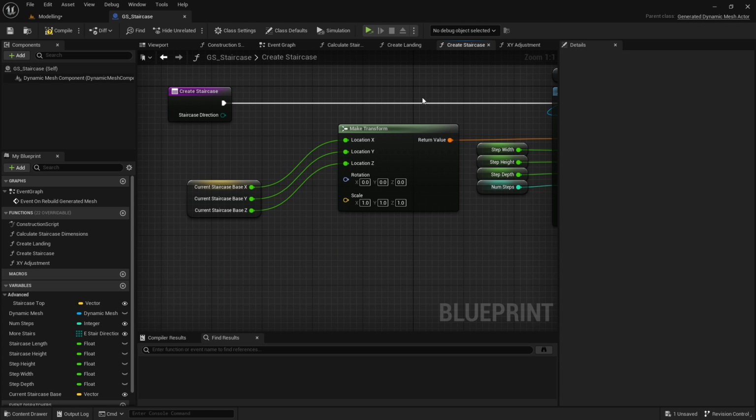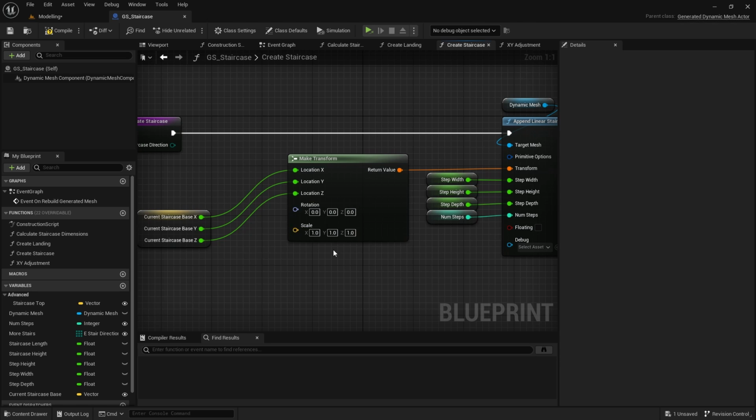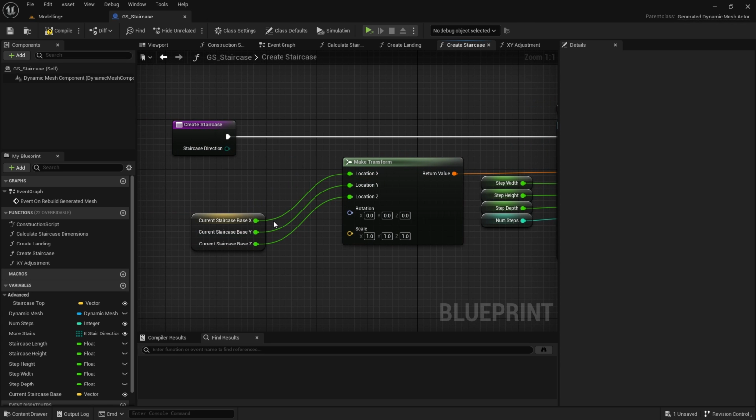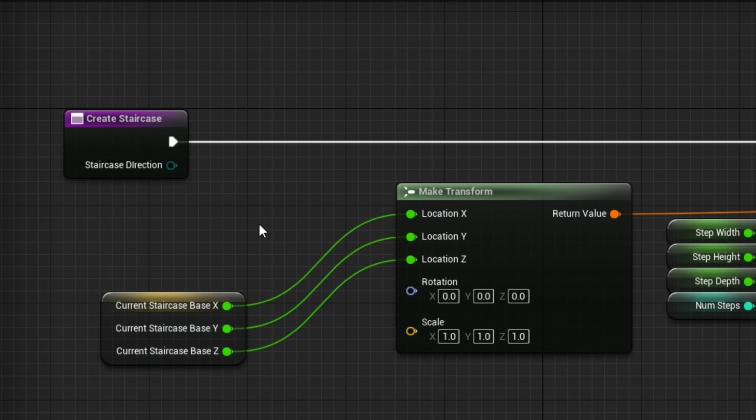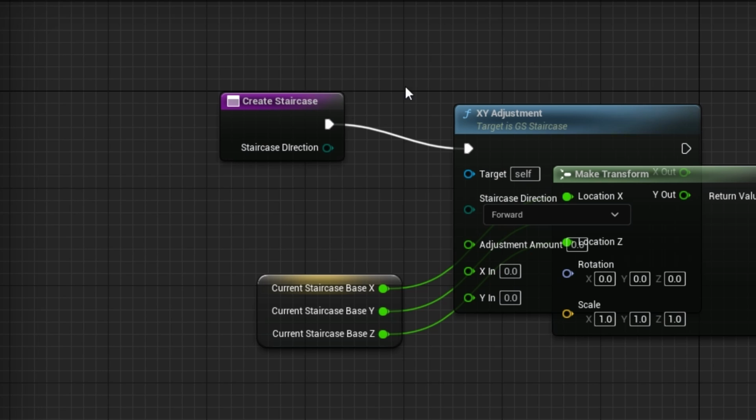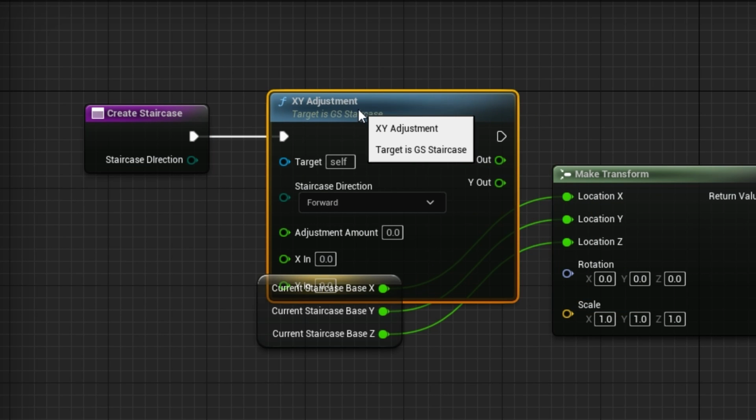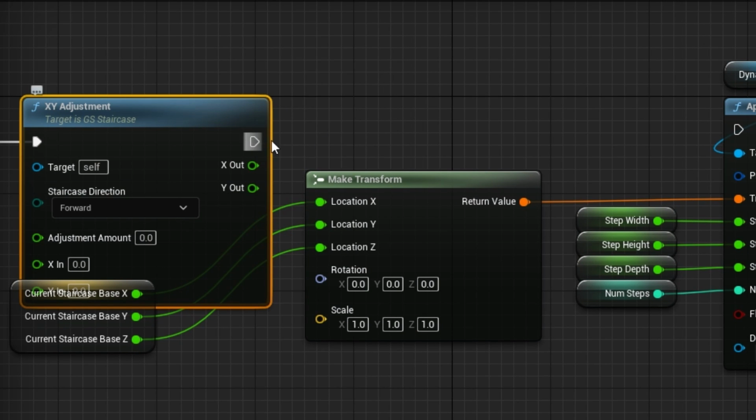create a staircase section here, and we can now use that adjustment amount for the X and the Y values to put it in the right location. So let's take our XY adjustment function and drag it in here, connect it up. Might have to move this back slightly. And don't forget to connect it onto the append linear stairs.